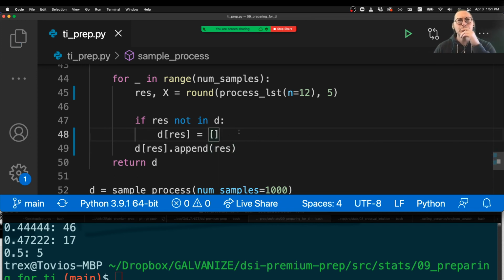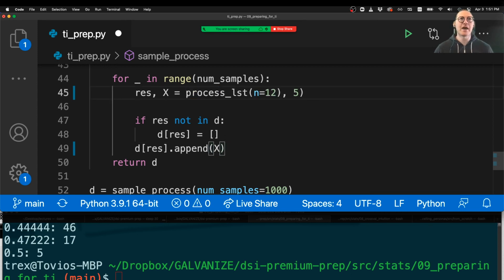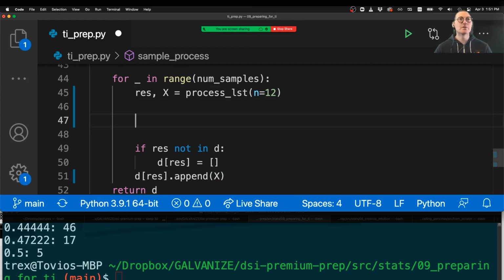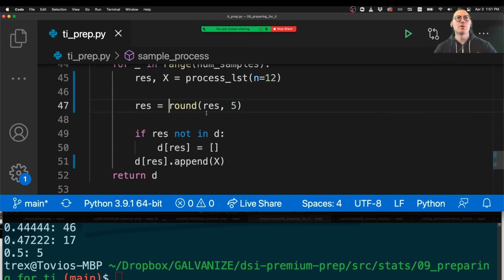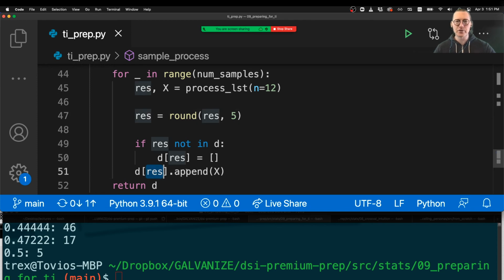So append the x value. That's what I mean to say. We'll need to take that result and round it to 5 places, and we'll just overwrite it, and that'll just keep that a little cleaner. So what we're going to do now is get a bunch of lists in light of each result.